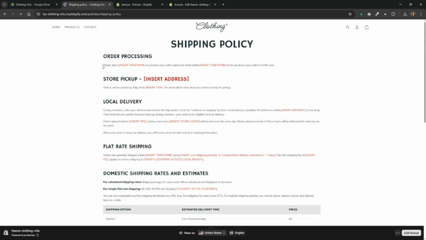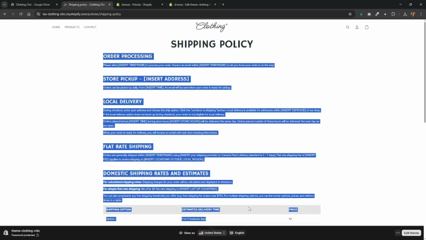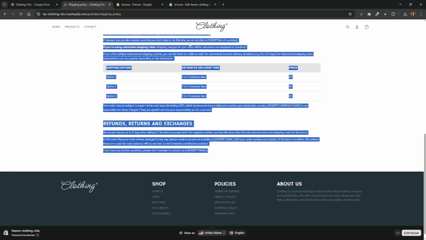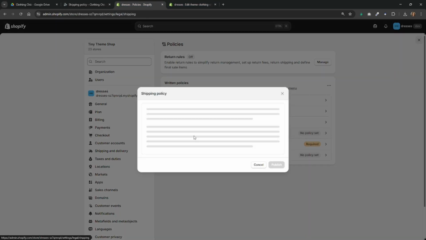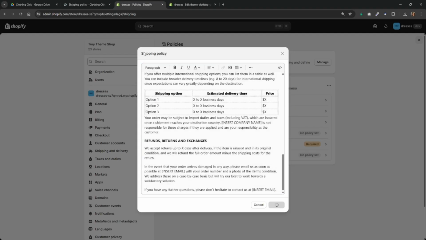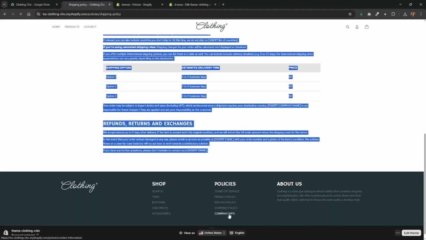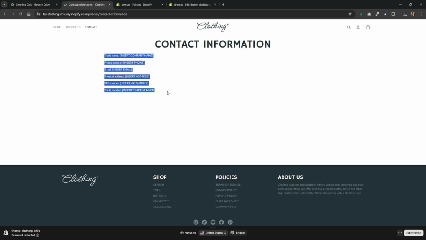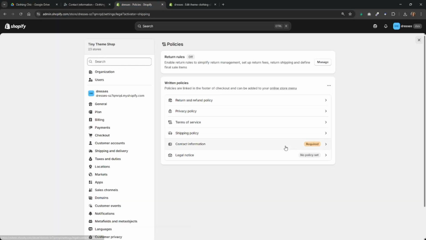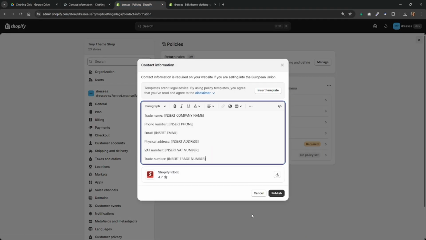Next will be the shipping policy. Again, put your own shipping policy in here. This is a model for you to use to make your life easier. Copy, paste. And last, the contact information. This is mandatory here, so you should put it with your own contact information.